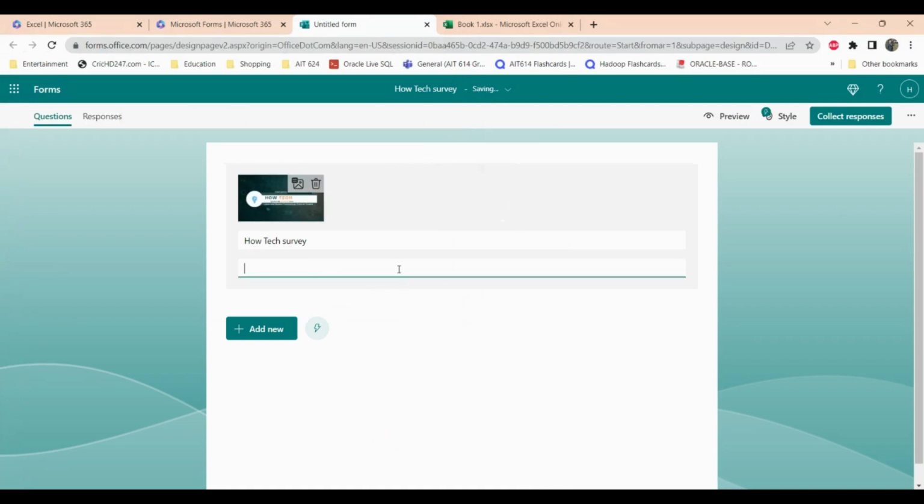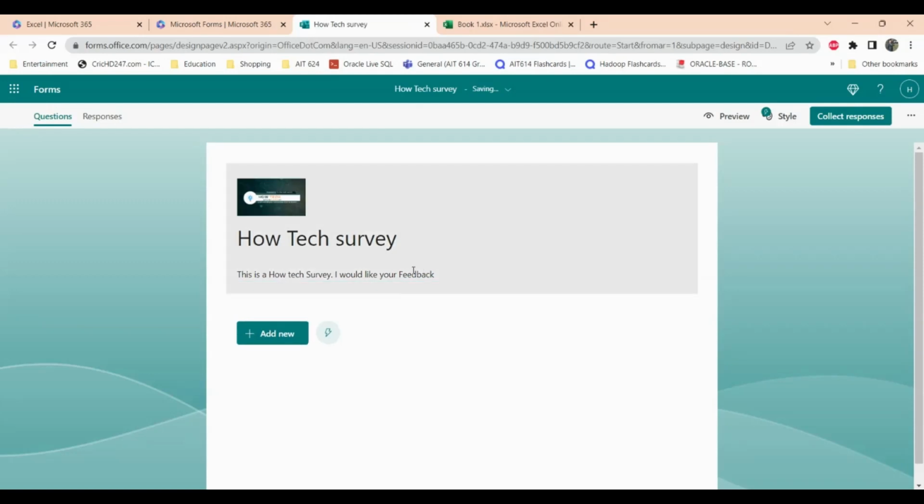While this is uploading, I can also add a little description to this form. So I can say that this is a how tech survey. I would like your feedback. So here you can have a bunch of description. If it is something specific, you can add that. You can add your contact information and a lot of other information if you like. But here I'll just stick with this.